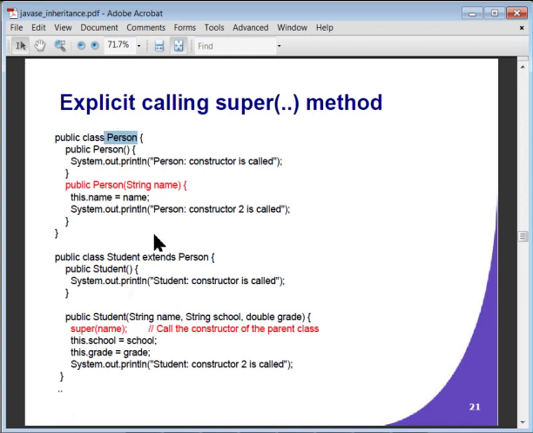This is a parent class. This is a default constructor. And then we have another constructor that takes a name argument. Okay. And then we have a student child class, which extends the person parent class. And here it has a default constructor. And then it also has another constructor that takes, in this case, 3 arguments.